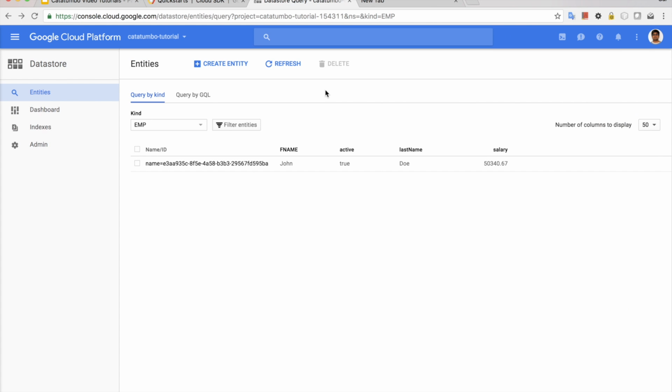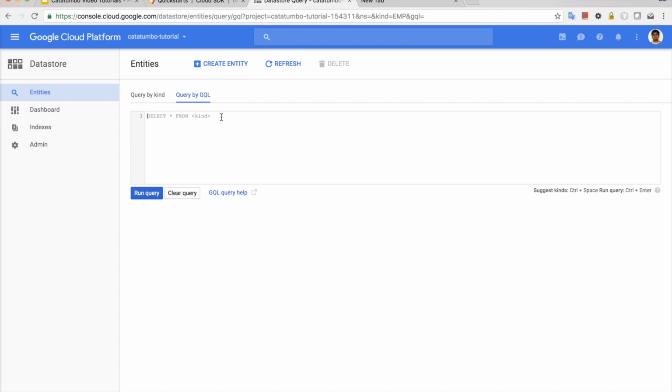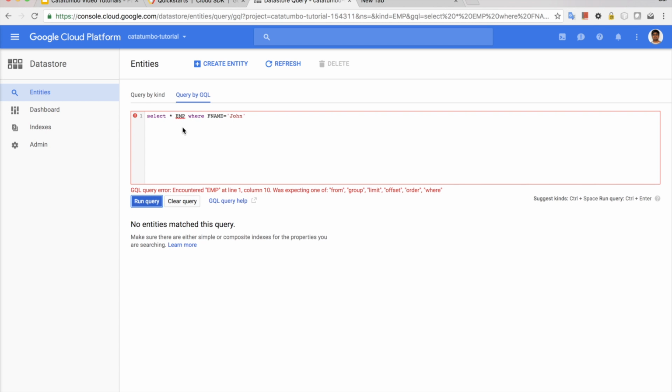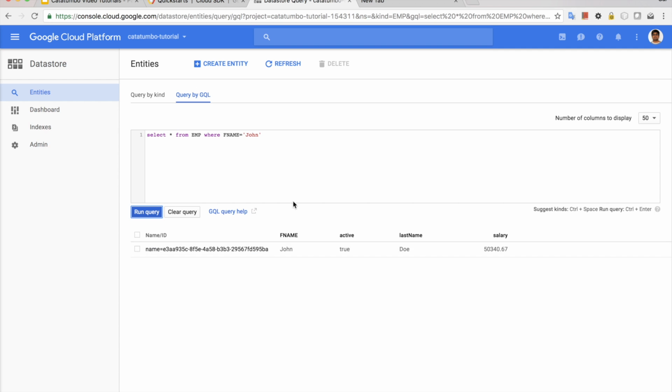Let me show you what indexing means by running a real quick query here. You can do select queries based on GQL here. Select star from EMP where fname equals John. All right, so now that John is there, it was able to find the record and show the result.